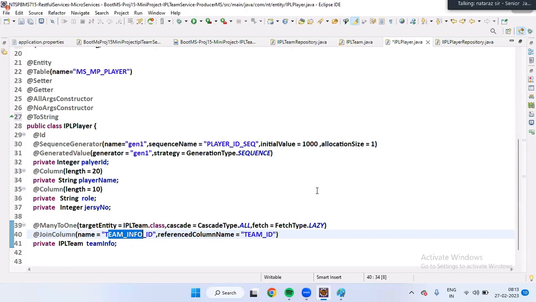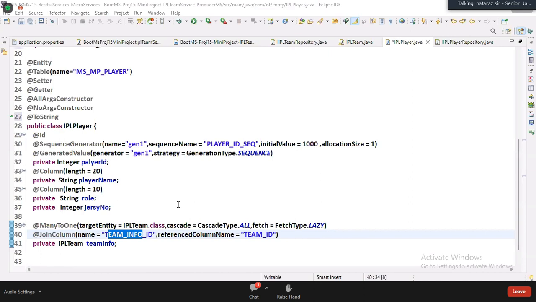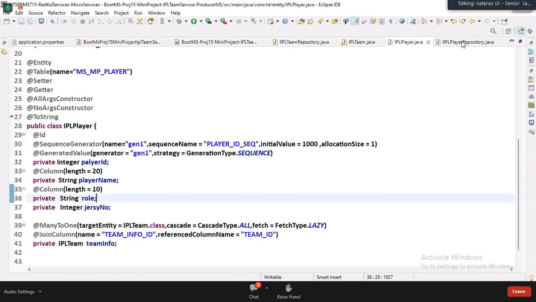Siddhant Nayak, please. From the beginning, we are taking repository interface name according to entity class only. Don't behave like a newcomer of today's class, please. If you don't know Spring Data JPA, please learn it, but don't try to become a preacher of inventing new things.